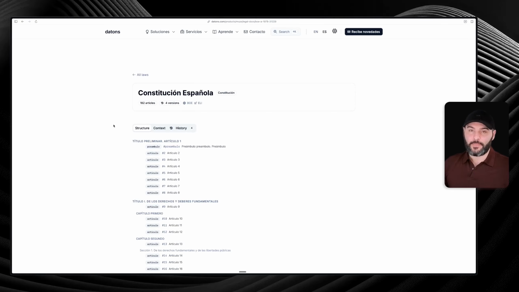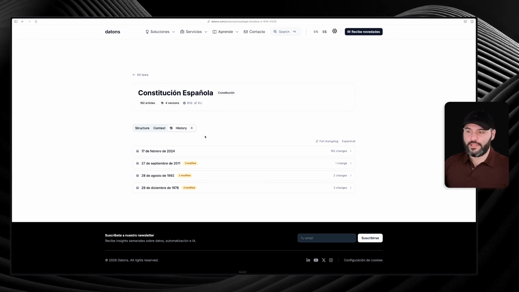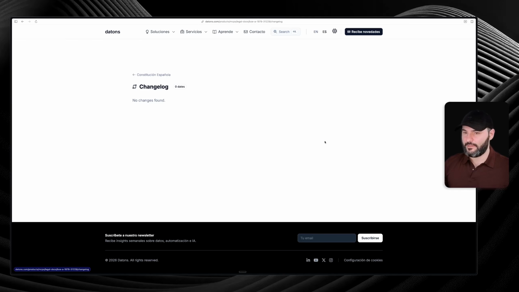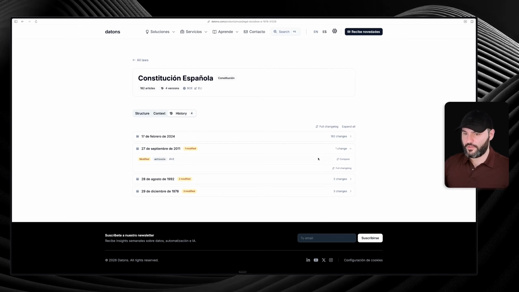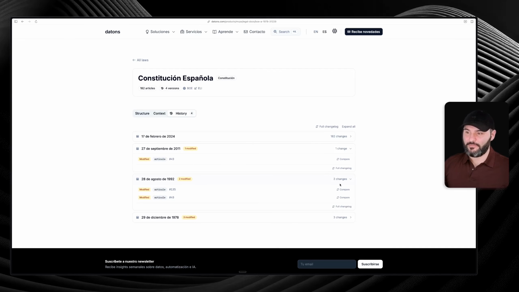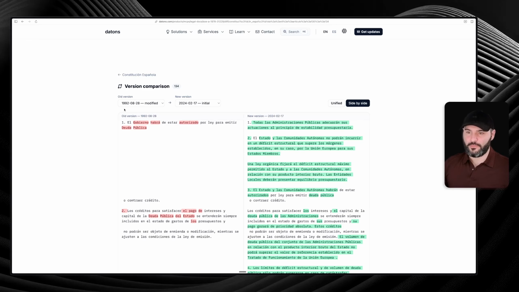And here it's not only structured much more clearly so you can navigate through it, but we can also see the changes across different versions of the documents. For example, if we click on the history, we can see all the changes that have happened over time. And here if we click on some of the changes, we could see which parts were modified and how they compare. Here, for example, we see that from 1992 to 2024, this section was modified.